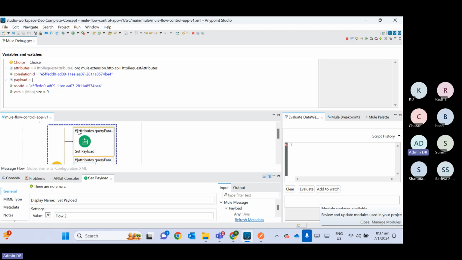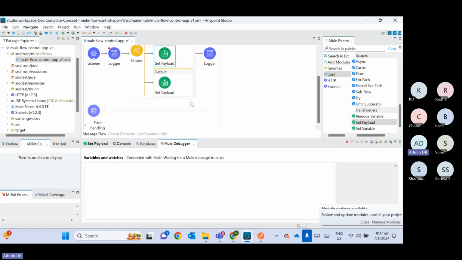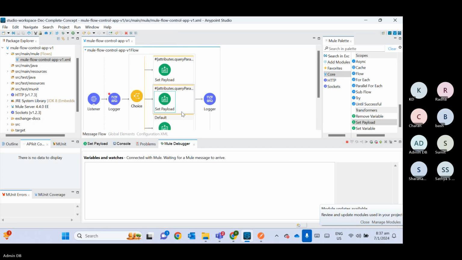Again, it will start checking from top to bottom until it matches a condition. If not, then it will go to default. If any condition does not match, it will go to default. So in this way, this choice router works. It will check all the branches from top to bottom, and for whichever condition matches, it will go to that particular branch. But in one transaction, only one branch will be processed.